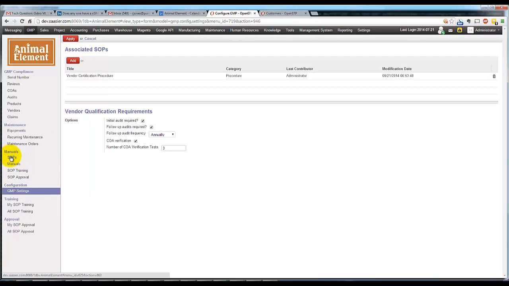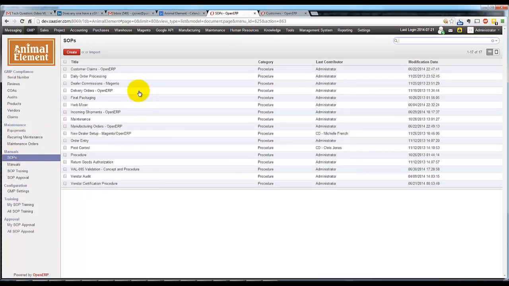We're going to go in here under manuals, and we'll go into SOPs. Here we have a number of different SOPs for different processes. We have ones for delivery orders, incoming shipments, vendor certification, vendor audits, a whole number of different procedures. How we do manufacturing orders.